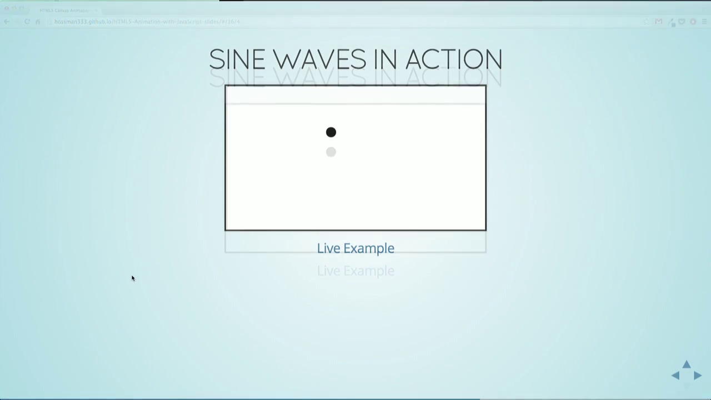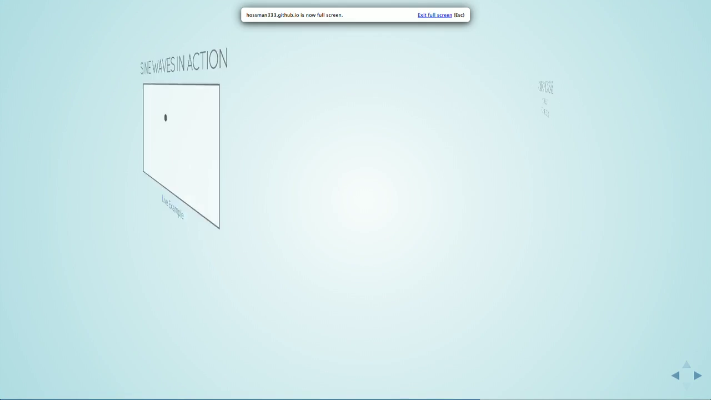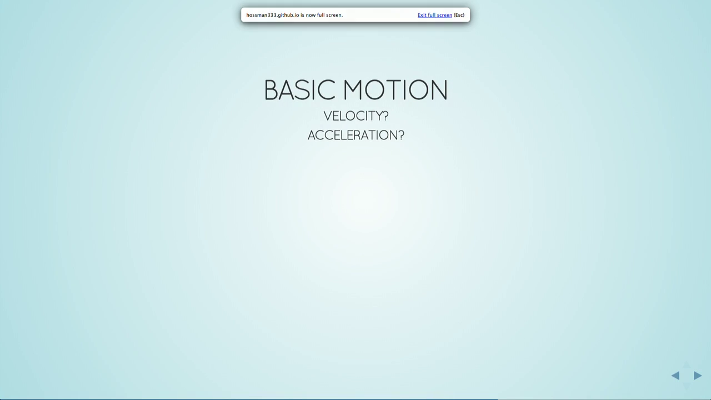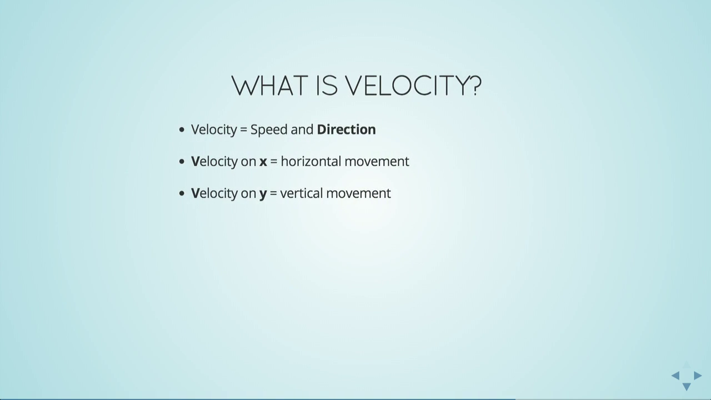Okay. All right, enough of sine waves. Let's talk about some motion, the fun part. I'll just talk about velocity. So velocity, in its basic term, is something that moves, but it's actually speed and direction. It needs a direction to go. So velocity on x equals horizontal movement, so it's moving horizontally, and then velocity on y equals vertical movement.